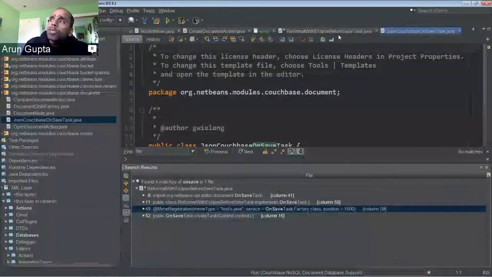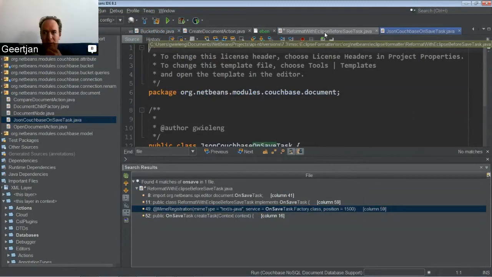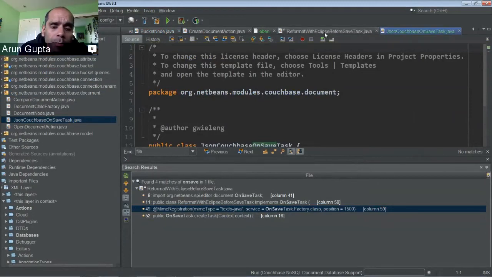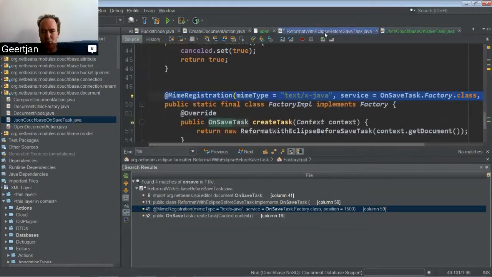Well, is that JSON on save task? Wouldn't it be a document on save task? Because there's nothing. Yeah, maybe. So it's inside of a JSON file. We'll make a change. Yeah. And specifically because this plugin is installed, we'll get special behavior.